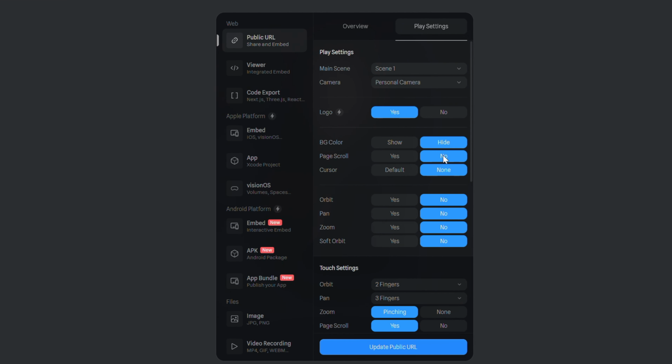Within these play settings, make sure to hide the background and disable options like orbit, pan, and zoom unless you specifically want those effects on your site. Match the settings to what you see in this tutorial and you'll be good to go. Now scroll to the bottom and click on Update Public URL. This makes your model accessible via a direct link.